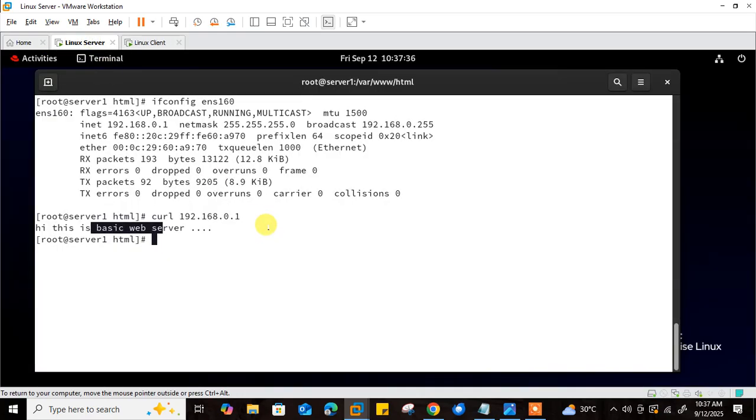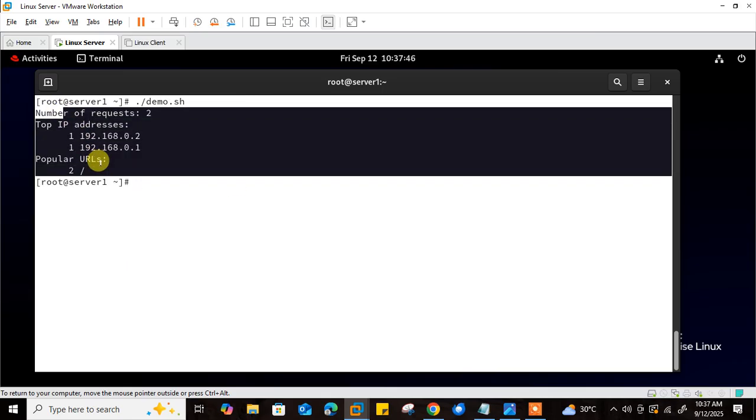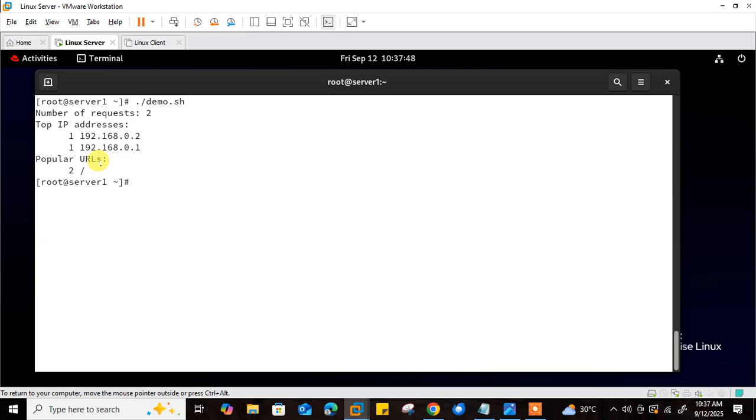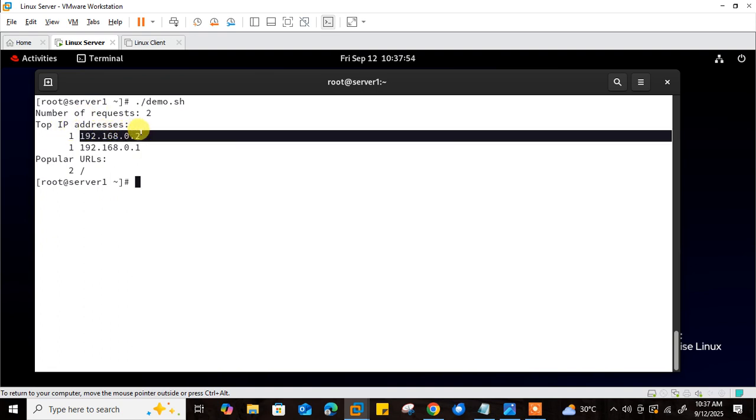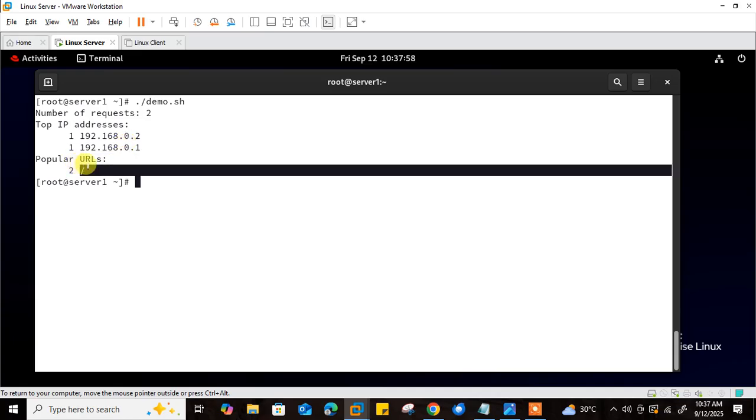Let me check and run the script and see the result. So I'm back on my root directory and I run demo.sh. Very good. We can see the result here, right? Here you can see I got the expected result: number of requests 2, the total IP addresses 192.168.2 and 192.168.1, and URL on slash, right? So this is how you can create your own custom log analyzer script.